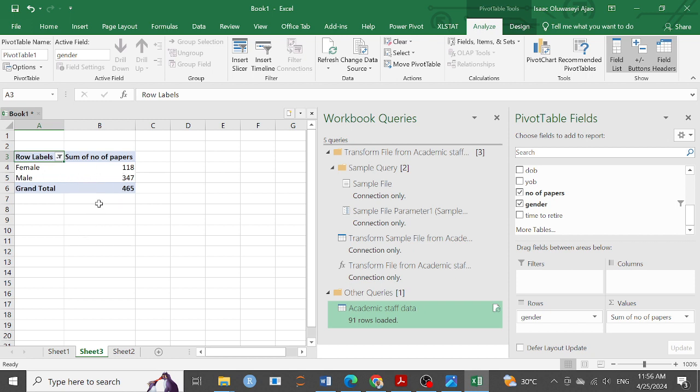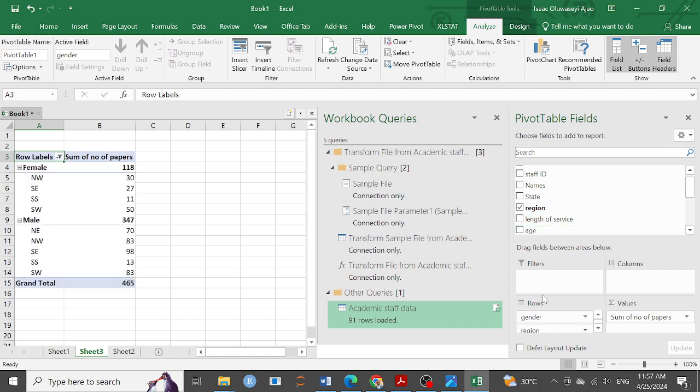So pivots, Power Query, and using it is very, very important. It's very, very good. Look at the way it's done it. So we can also do some other things. We can go by region. Just bring the region here. You can see Northwest, Southwest. These are the papers written by Northwest, by Southwest, Southeast, for male, for female.